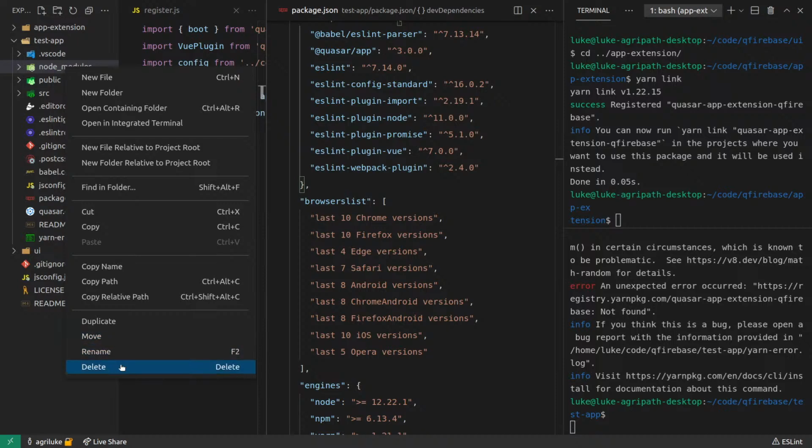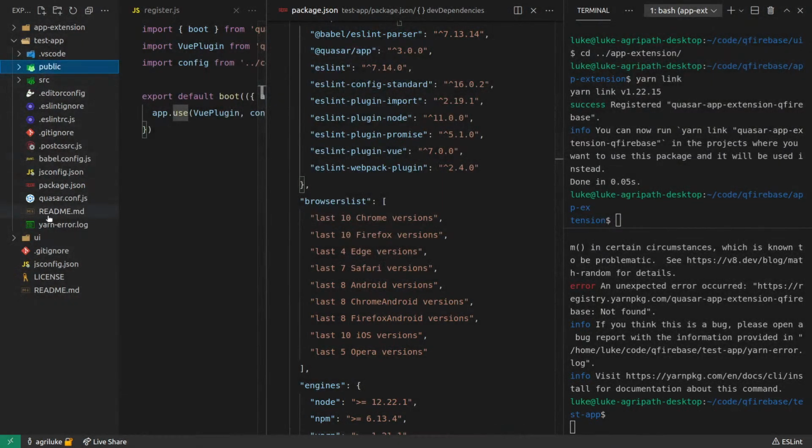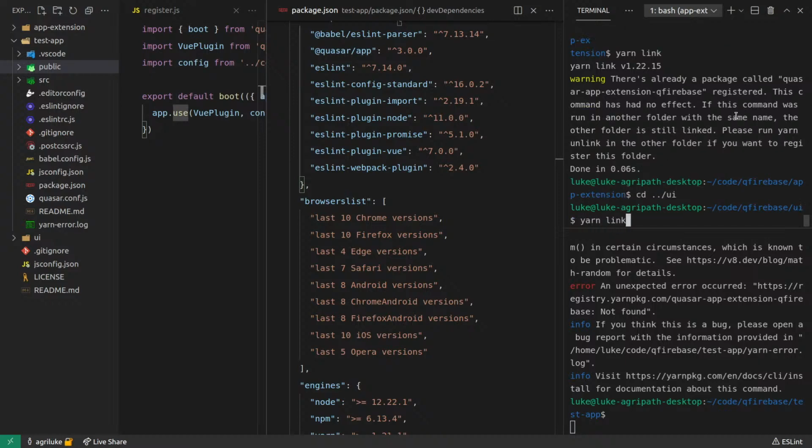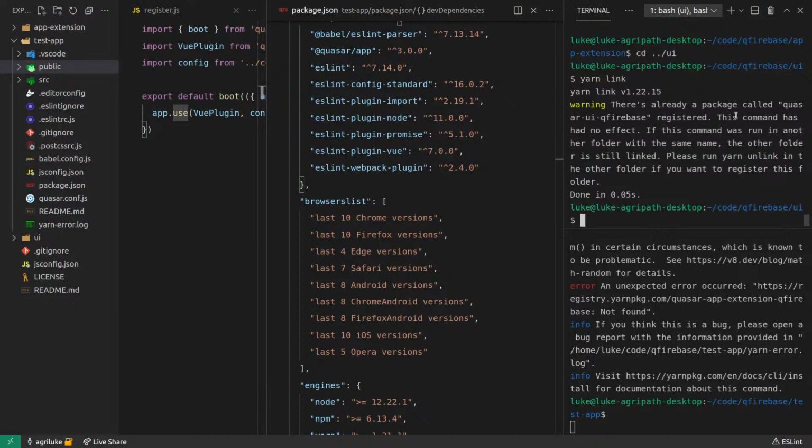Let's save that. We're going to do a whole bunch of starting from scratch here. We're going to delete our yarn.lock. Do we even have one? Nope. We're in app extension, so yarn link, that should already be linked. Yes, it already is linked. So now we'll jump into UI link, which should already be linked as well. Yes, it is.